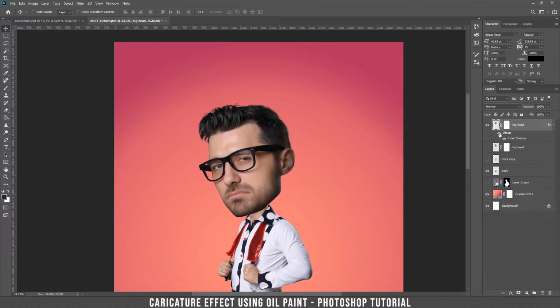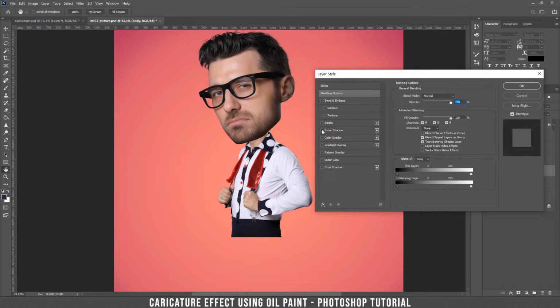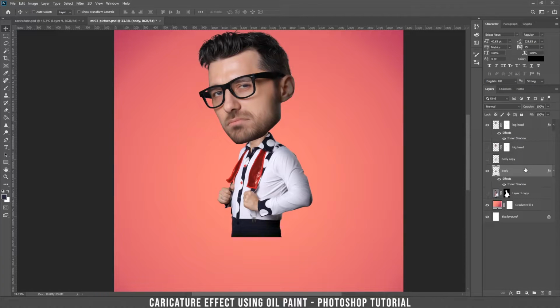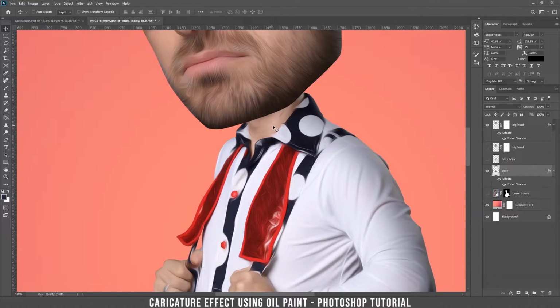Without shadow, with shadow. Now we do the same thing to the body. Double click, press inner shadow. You just play a bit with opacity. Great.